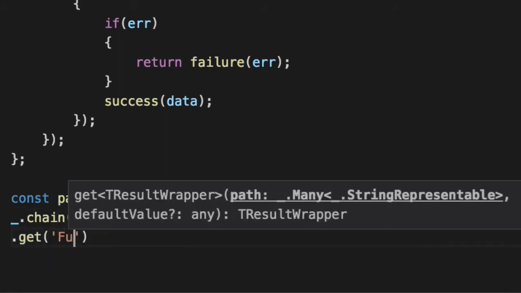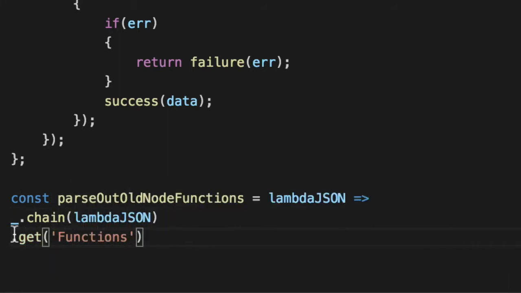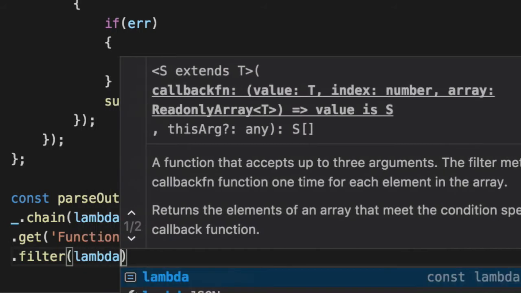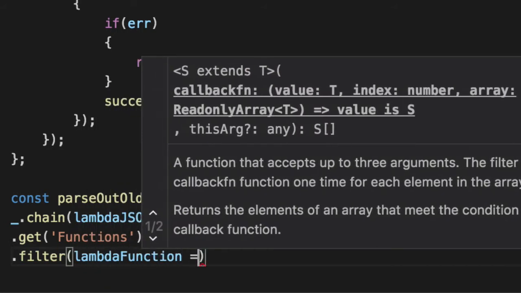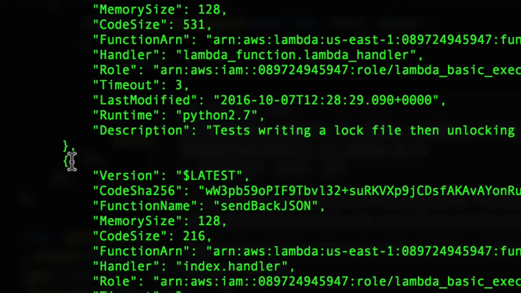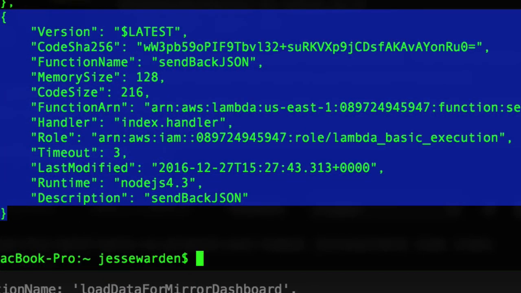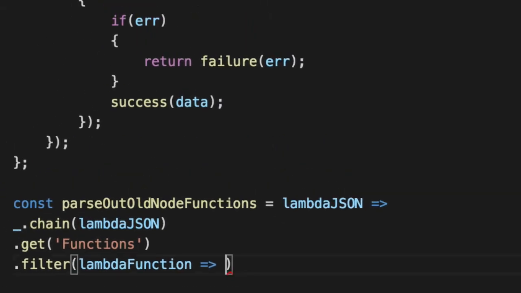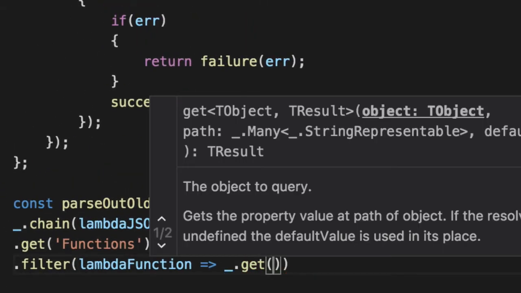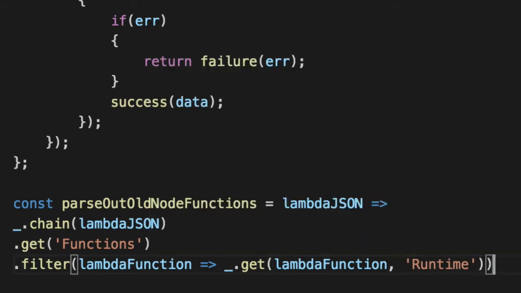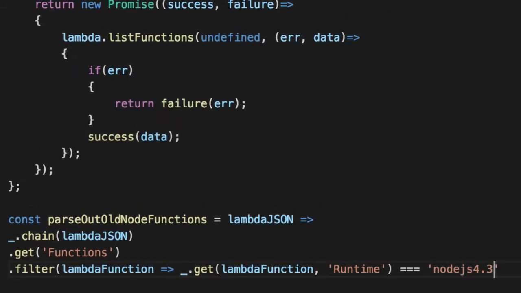Just get the functions using Lodash's safe way of getting properties. So from this big old thing, we're going to safely get functions. Now we have an array of functions. That array, we need to filter to include only the Lambda functions. And if you don't remember what a Lambda function is, it's this object that it gives you back. So this JavaScript object, we only want to include the ones, we use get to safely get it, that have the runtime of Node.js 4.3.